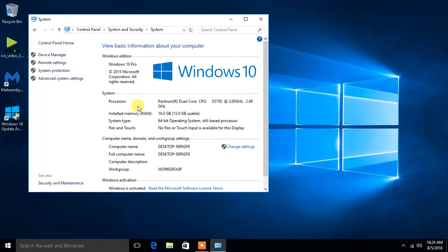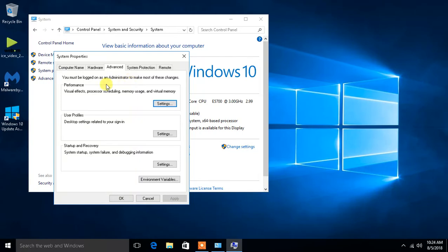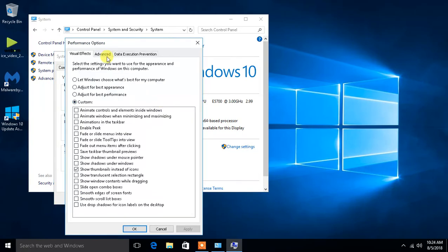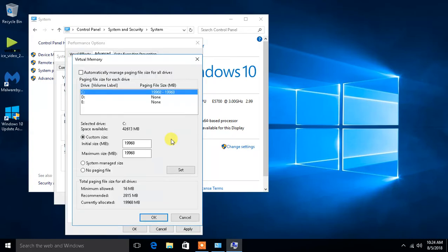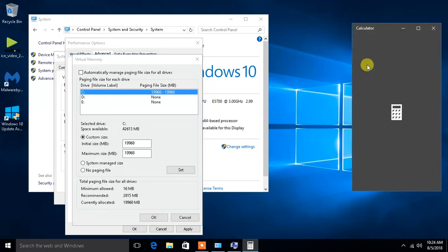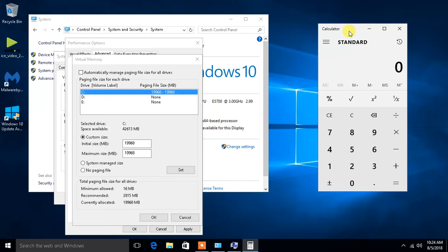It's perfectly fine. So from here, we're going to go to Advanced System Settings, and we're already on the Advanced tab. Go to Performance, go to Advanced, and go to Total Paging File Size for all drives and for programs. Just leave it at that. Click Change, and now we want to open up our calculator. I'm just going to open it up on the actual operating system.